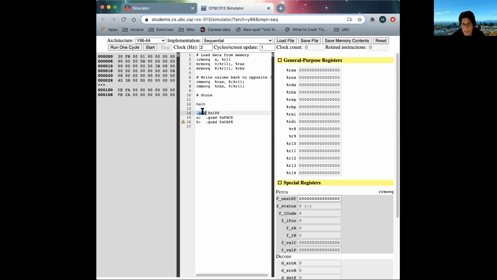So what POS says is, I would like this to be at address 100 hex. And what I would like to put there is actually some data. So the dot quad says, allocate a quad word, put the value face into that quad word, and similarly do the same here. Finally, the A colon and B colon are basically ways that we can give names to memory locations. So just like you name variables in higher level languages, you can name memory locations to make it easier to write code.